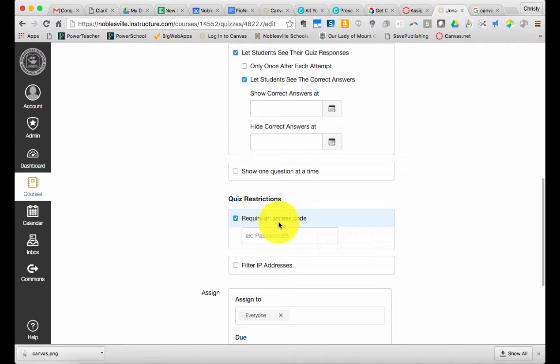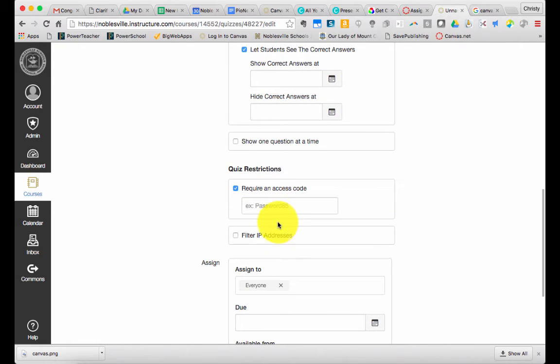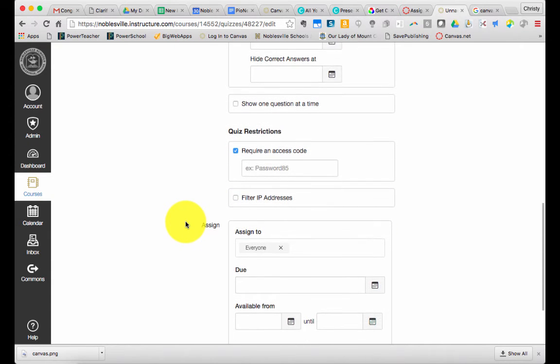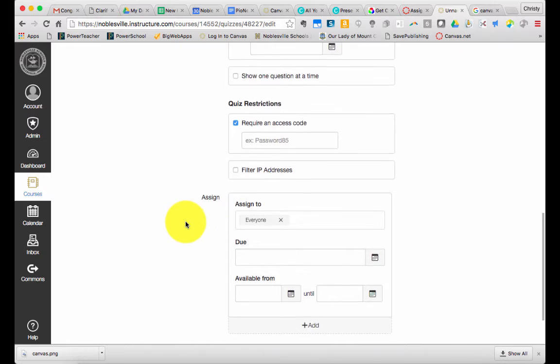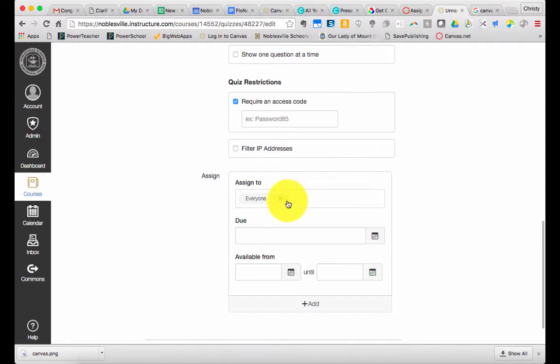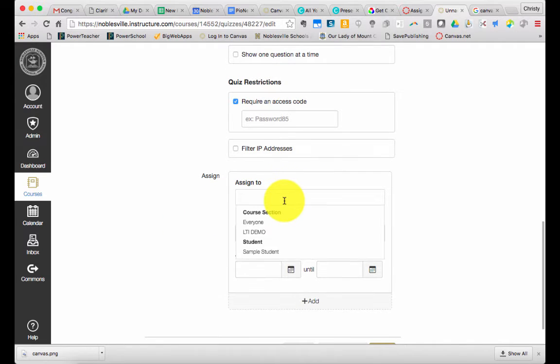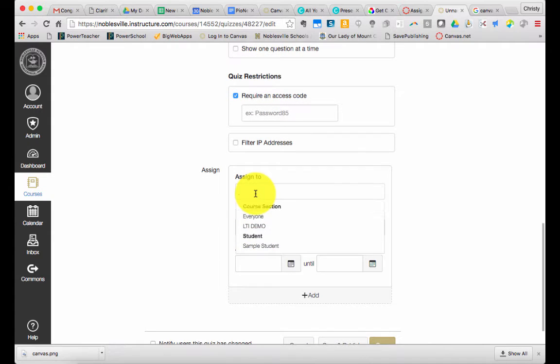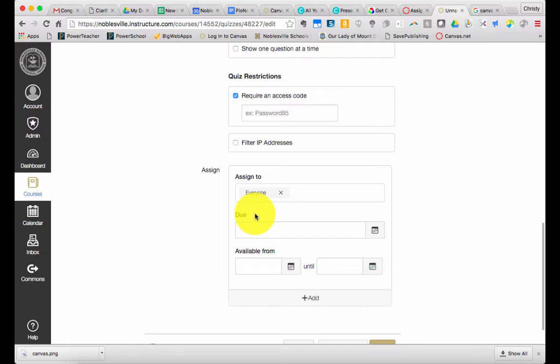So if you're giving this test multiple times, you're going to want to change that code so the students don't share it. You can filter by IP address, but here in Noblesville, we don't always know the IP address, so that's not going to be helpful because we have multiple. Something nice is that you can assign to everyone, or if you have sections, you can do the different sections, or you can type in a specific student's name if you only have to give it to a few students.